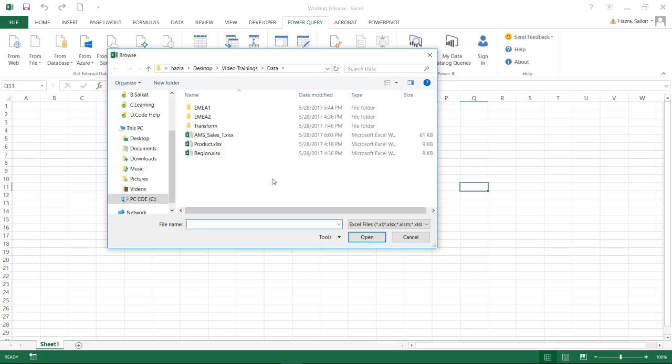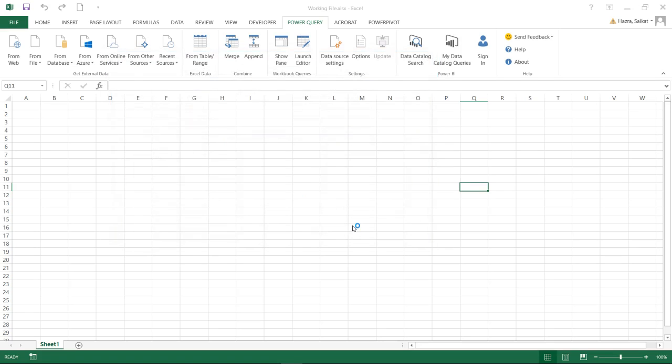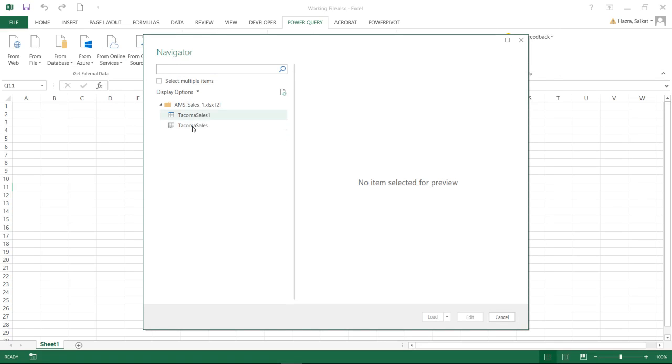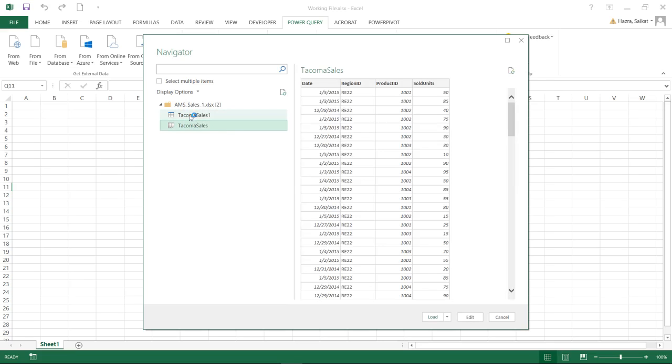Okay, so let's start. I will first import the sales data for AMS, which is in Excel. It will take some time. It will give you two options: one is the sheet and one is the table. Sometimes data is present in a sheet, but it's not made in the form of an Excel table. Still, you can see that data here. However, in our case, the data is formatted as an Excel table, so that's why we're getting both the options.